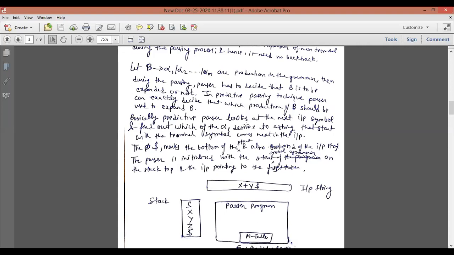which production derives a string that starts with the terminal symbol that comes next in the input. The dollar marks the bottom of the stack and also the end of the input string.